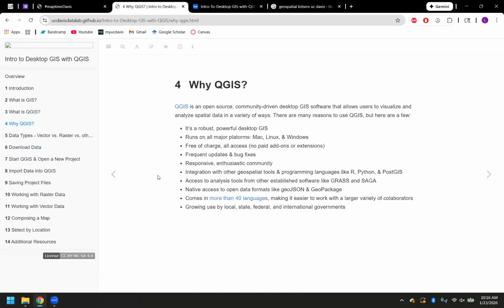So why are we using it? It's free and open source. And I think learning free and open source programs is nice because if you ever leave the university or leave government work, you might not have access to some of the paid programs. Another reason I like QGIS is because it's very robust and powerful. It is a really powerful software. It can do everything that GIS should do. Runs on all major platforms, which I think is not true for Esri, but I could be wrong at this point. Free of charge, frequent updates.